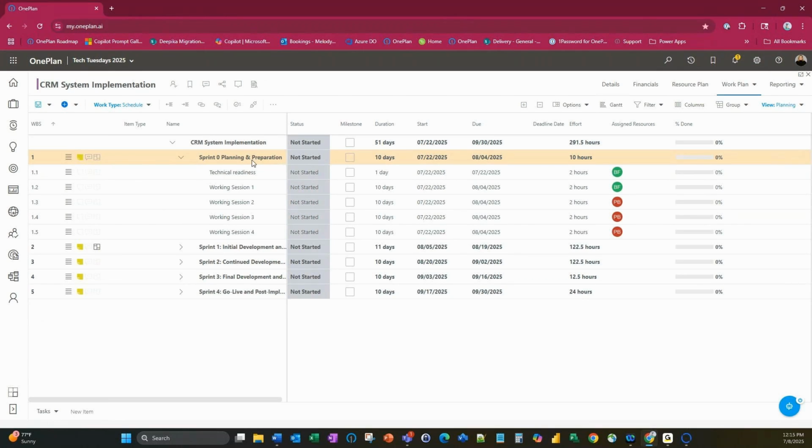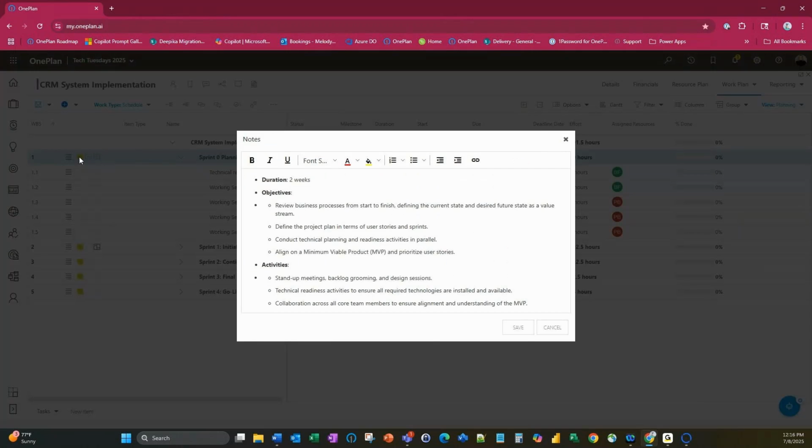Another nice thing that I do recommend when you are building out your agile plan inside of OnePlan, you have a nice little note section right over here. Using that note section, you can put a lot of different things in there: the duration of how long your sprint is going to be, some of the objectives that you want to achieve as part of that sprint, and also various activities that you want to make sure are captured as part of that sprint as well.